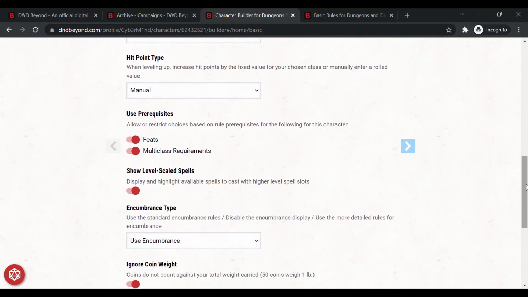Use prerequisites. Certain feats and multiclassing have prerequisites on what you can choose. For example, multiclass tends to require a certain ability score at a certain amount, or a feat might require you to be a certain race. If your DM is very kind, they're going to give you the option to turn those off, in which case you can pick any race regardless of any.